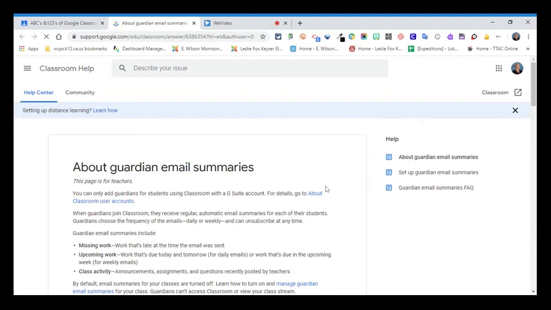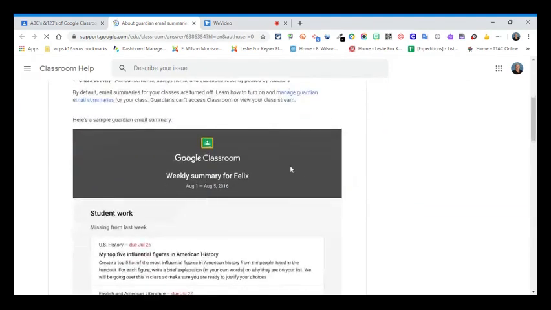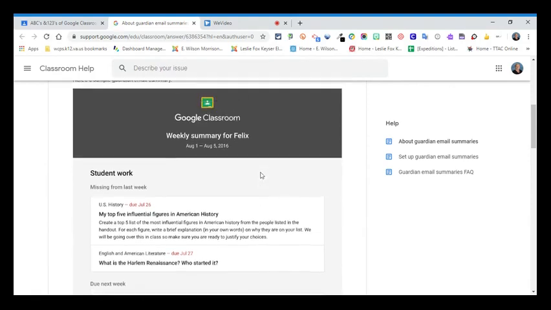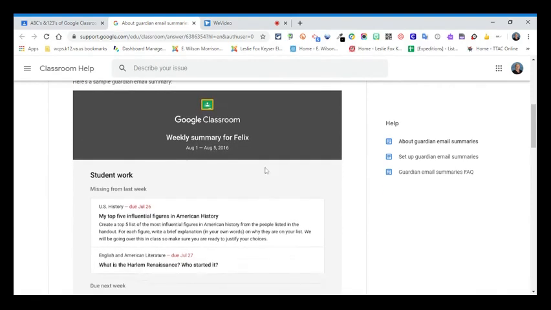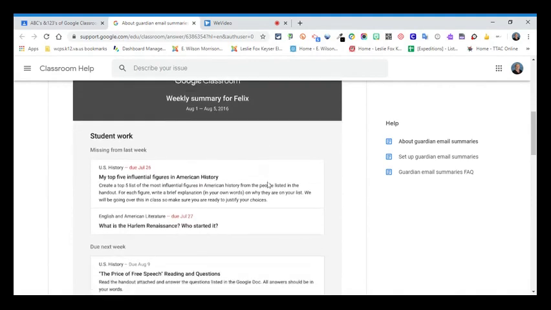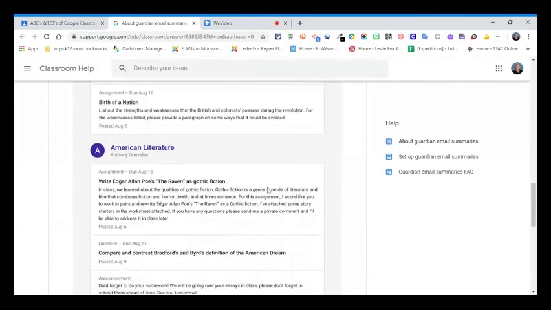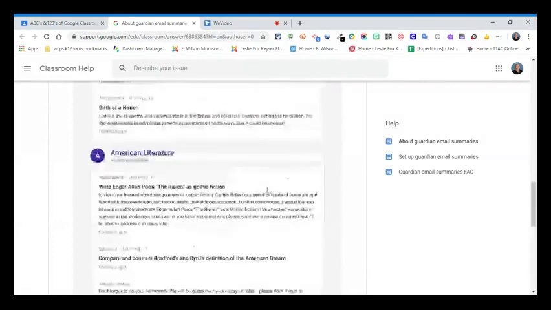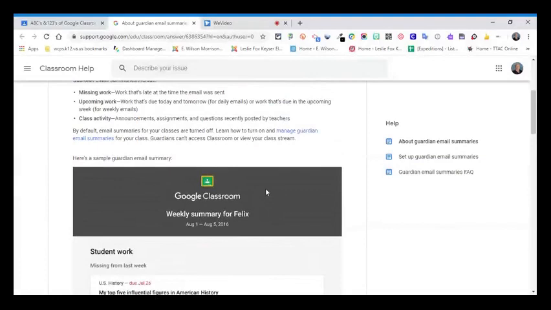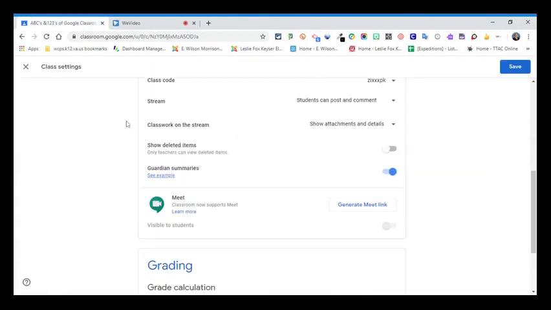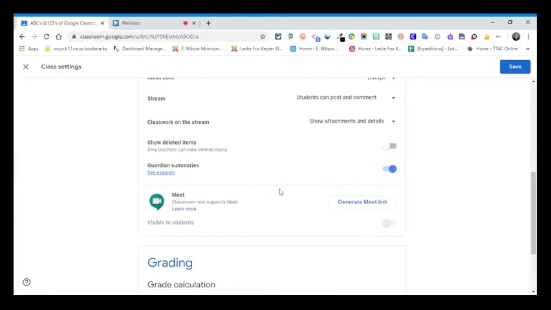And here I'm going to click on see example, and this will actually show you what a guardian summary will look like. Parents can choose whether they have it weekly or daily, depending on their student, but it just helps the parents monitor the student instead of having to log into their account. It will automatically send them an email to let them know what they're missing, what they need to work on, what's due ahead of time, just to keep parents in the loop. So it's a great tool, and Google has recently just added that. So you have the ability to turn that on and off.